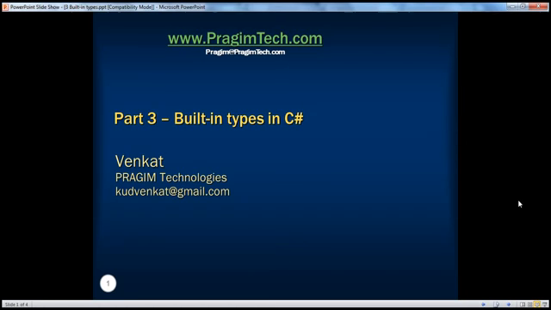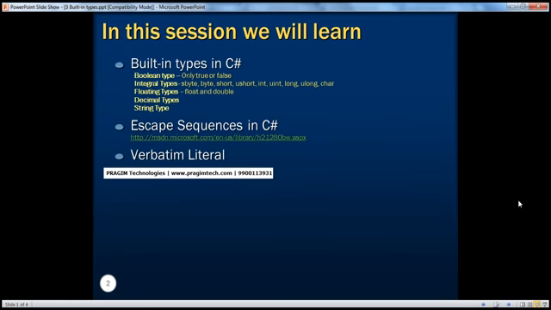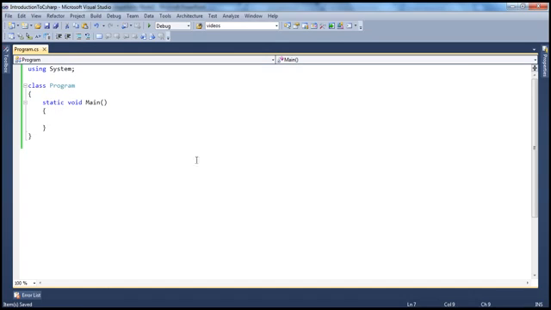This is Venkat. This is part 3, Built-in Types in C Sharp. In this session, we will learn about different built-in types that are available in C Sharp, escape sequences in C Sharp, and verbatim literal. So first, let's look at the different types in C Sharp, and all these are built-in data types. The first data type that we will talk about is the Boolean data type.